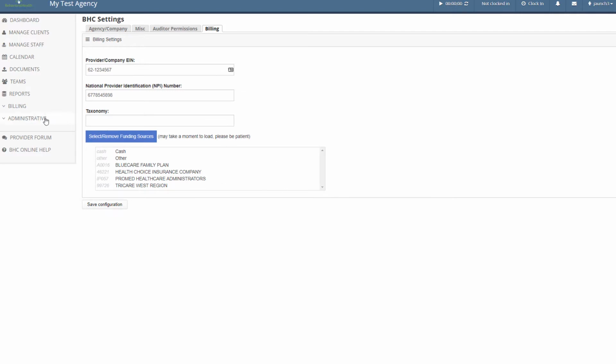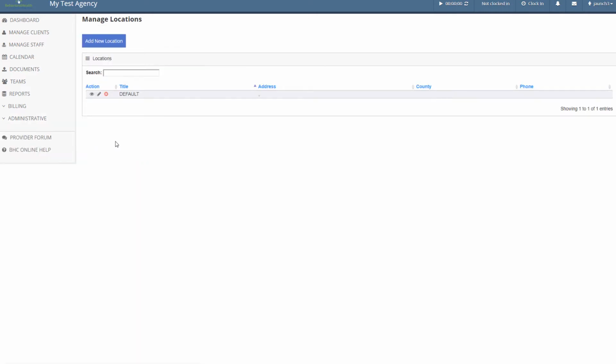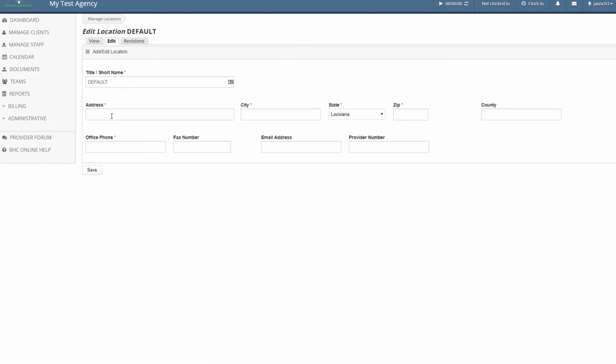Next, let's set up your agency's locations. With BHC Portal, you can have multiple agency locations or just one. By default, you will already have a location created, simply named Default. If you click the Edit icon, which looks like a small pencil, you can change the name, address, etc. for this location.